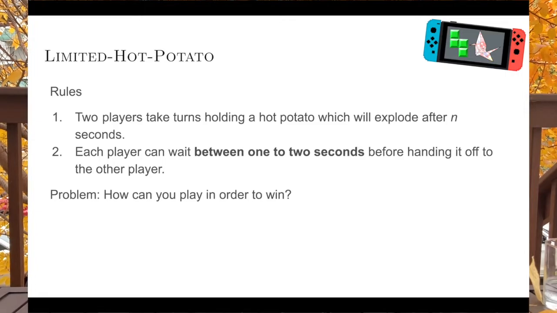Now, instead of waiting forever, the player can only wait between 1 and 2 seconds before passing it off to the next player. We'll call this game Limited Hot Potato, because the amount of time you can wait is now limited. So the question is the same: how can you play to win Limited Hot Potato? And is there even a winning strategy which will let the first player win all the time? Well, it turns out there is a way to figure out if you can win or not. So let's see if we can figure out what that is.